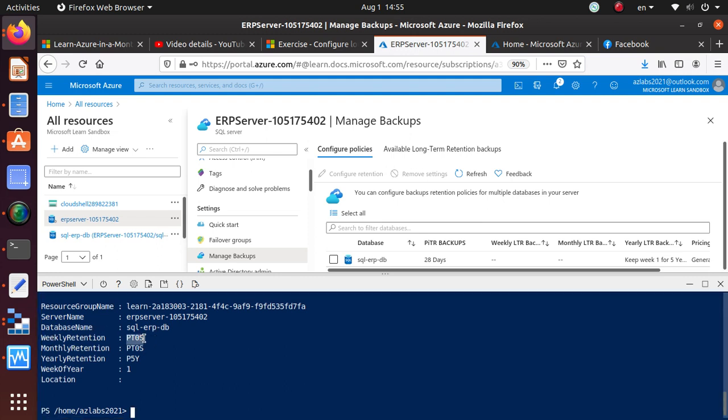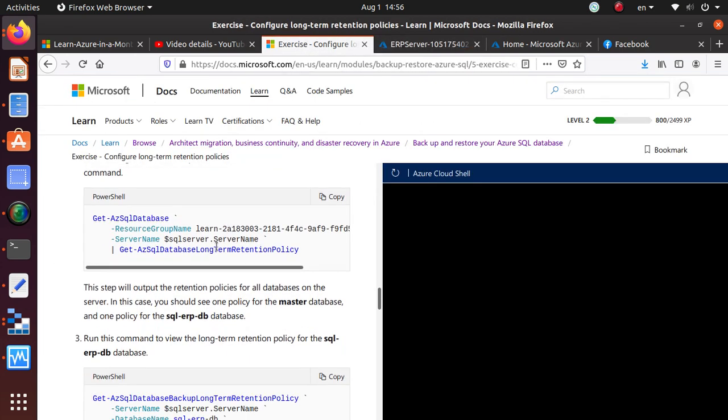Weekly retention PT0S, P5Y is the yearly retention, right? And week of the year, the first week. So that seems okay.